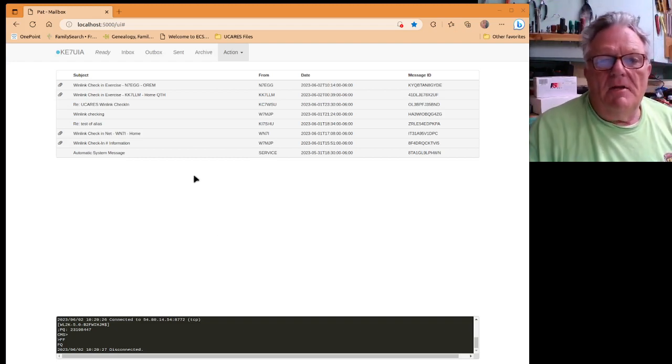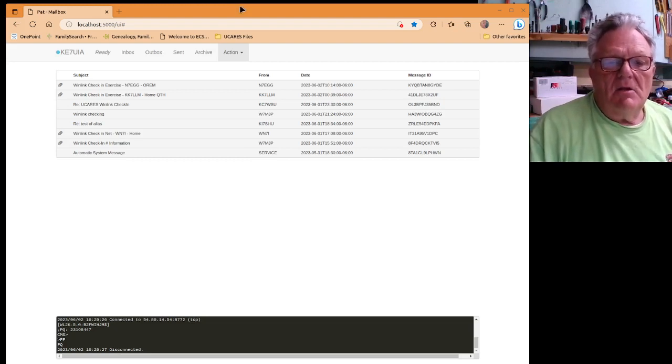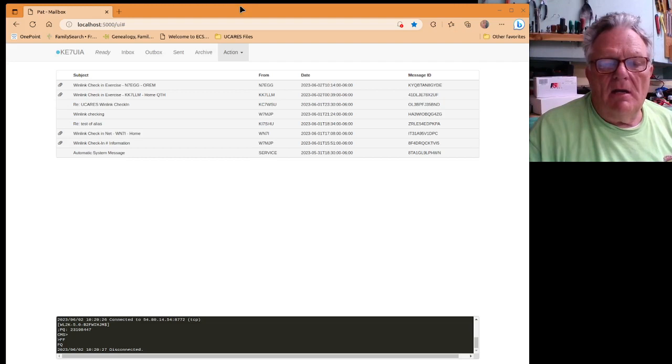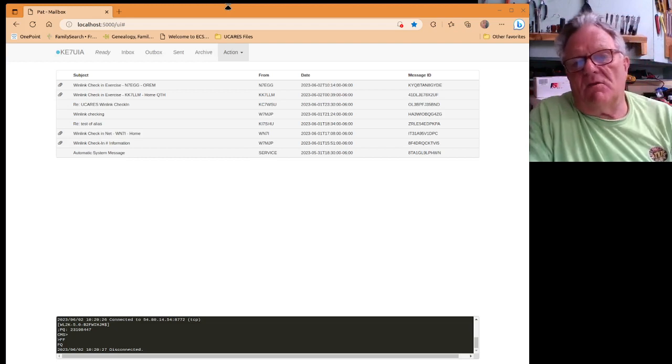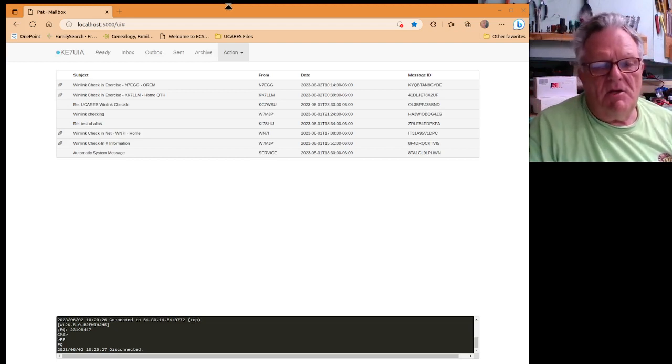Now, this is my Windows client. It's based on a browser and has all the features that WinLink Express has that you use on Windows. But since I'm going to try to put this on my Raspberry Pi, I'm going to be using the Linux version of these applications.